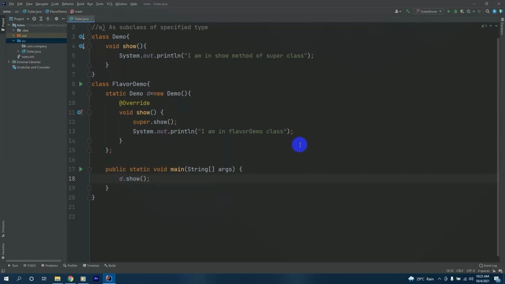Here we have made a class demo with the method show which says "I am in show method of superclass", and we have made another class called flavor demo, and inside it we have made our anonymous inner class. We have said static demo d equals new demo, and we have overridden our show method of the demo class, and inside the overridden show method we have a sout saying "I am in flavor demo class", and after that I have declared the main method to print the d.show method.